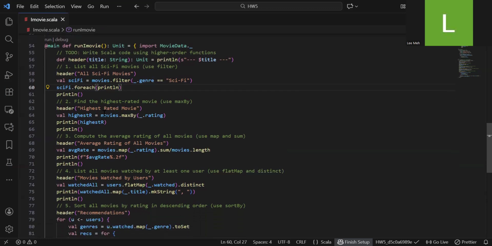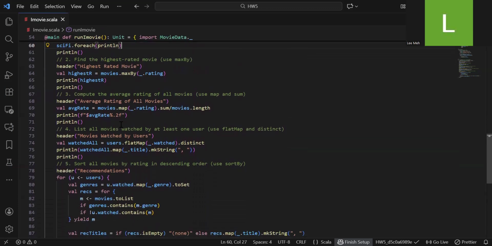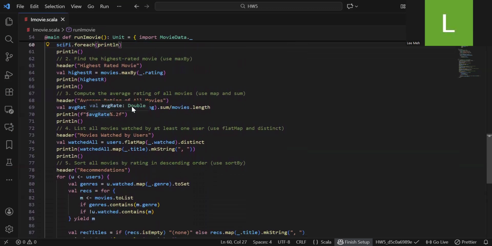And the second one is the highest rated movie. Using maxBy, it helps me find the maximum rating. And the third one is the average rating of all movies. Again, I have to compute the average by mapping movies to all the ratings, taking the sum of it, and dividing by the total.